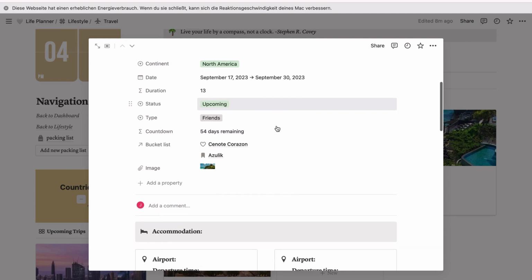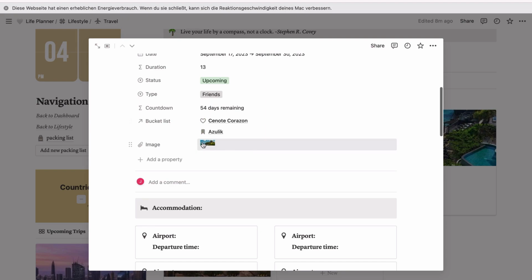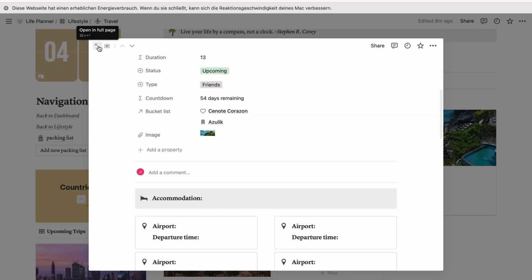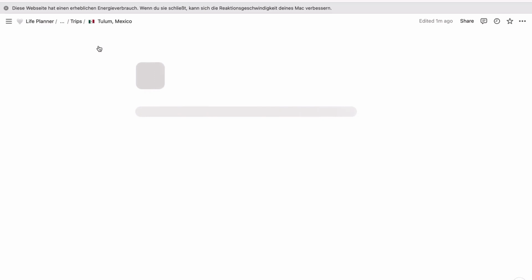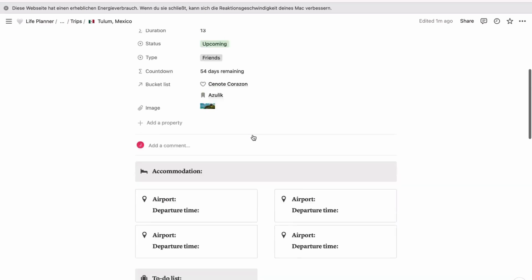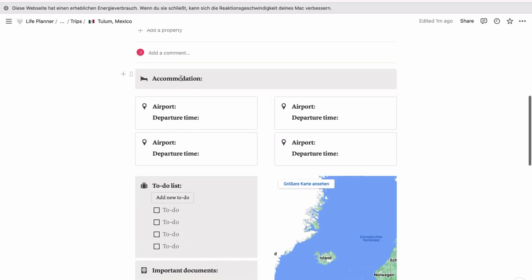And then down here, there is your bucket list again. So as I mentioned earlier, if you add something to your bucket list, you're going to be able to put this in here. So you know that on this trip, what you're planning, you are going to do these things from your bucket list. And then down here, you can put in an image of your trip. And then I'm going to make this bigger to really show you everything. And then down here, you're going to be able to put in your accommodation.